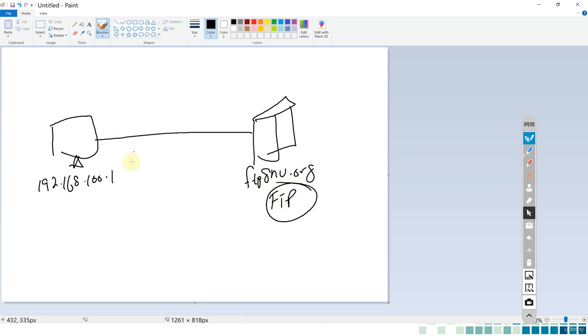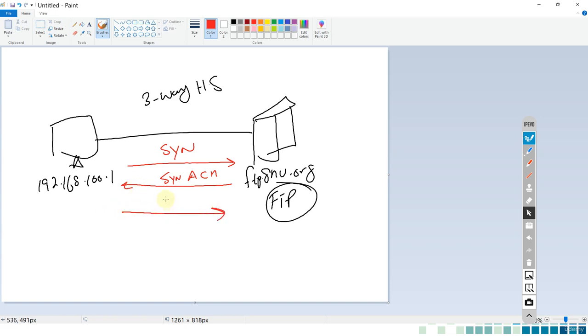So the first thing that is going to happen is the three-way handshake. First, the SYN packet will be sent. In reply, we will have SYN-ACK. And in the end, I'm going to have the acknowledgement back. So once everything is done, then port 21 will be open, and then the data will be transferred.